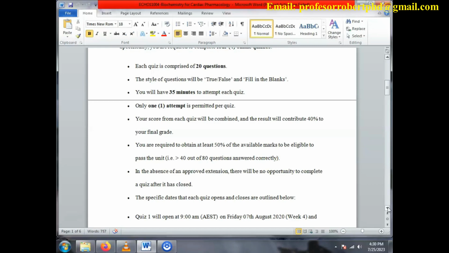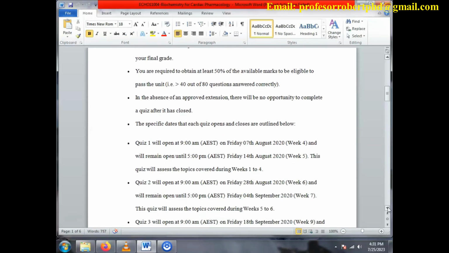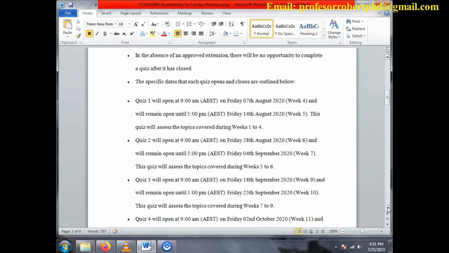You are required to obtain at least 50% of the available marks to be eligible to pass the unit, i.e. 40 out of 80 questions answered correctly. In the absence of an approved extension, there will be no opportunity to complete a quiz after it is closed. The specific dates that each quiz opens and closes are outlined below.